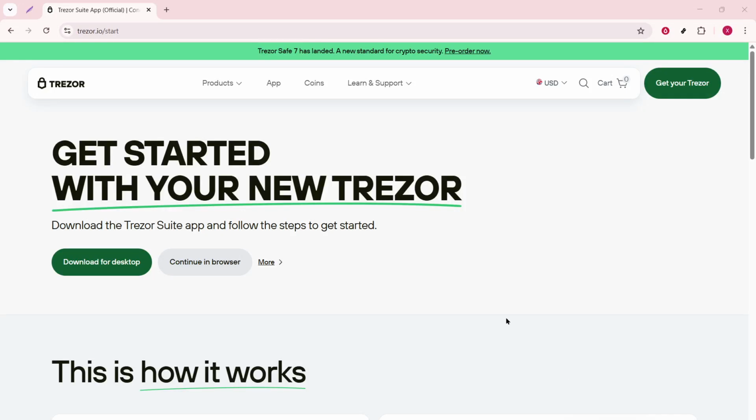In today's video, I'm going to teach you how to create a Trezor Suite account. Trezor Suite is the official desktop app for managing a Trezor hardware wallet. You'll use it to view balances, send and receive coins, and approve every action securely on your device. We'll go from download to confidently managing your crypto.